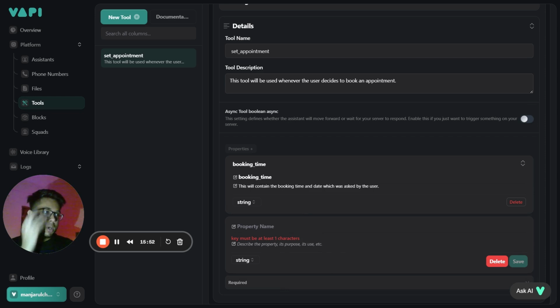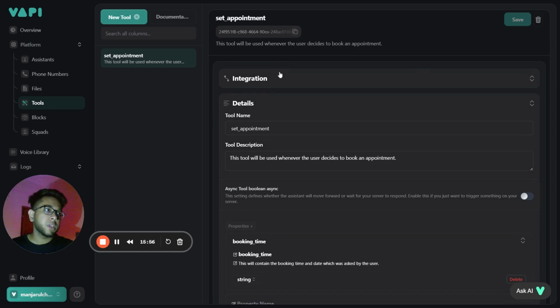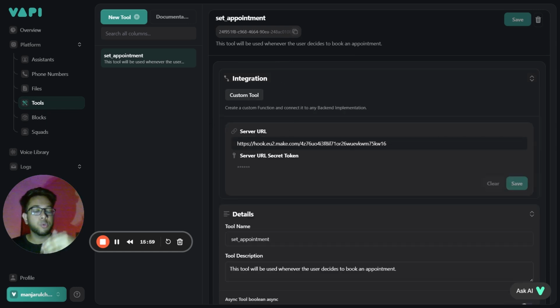So anyways, this will contain the booking time and date which was asked by the user. This is the tool that I've set up, and if I click on integration, this is the webhook that I've connected on my Make scenario, which you will see very soon in the video.